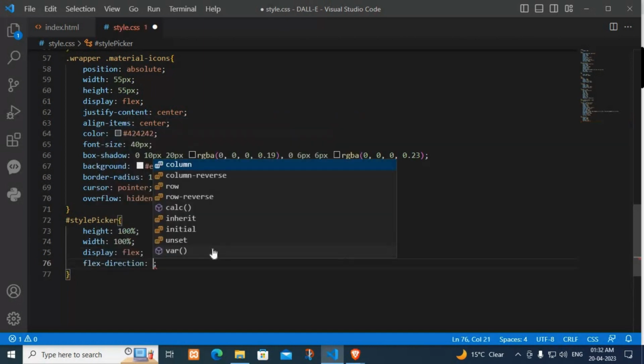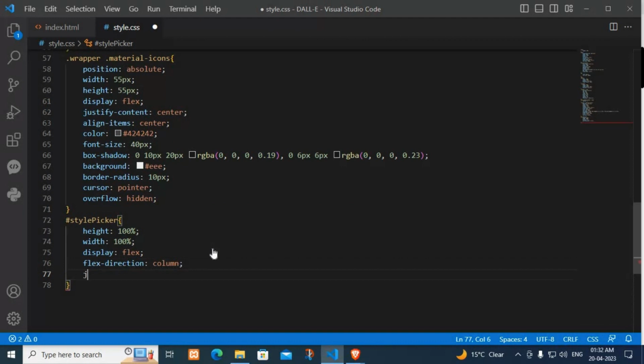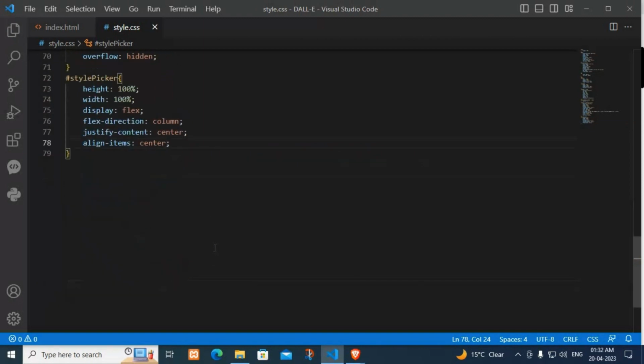Then again, flex direction. Let's make it column. Again, justify content will be our center. Then align items will also be center. Fine. Come down. A few more lines are still left, so don't worry. Chill. Take a chill spell. Style picker.